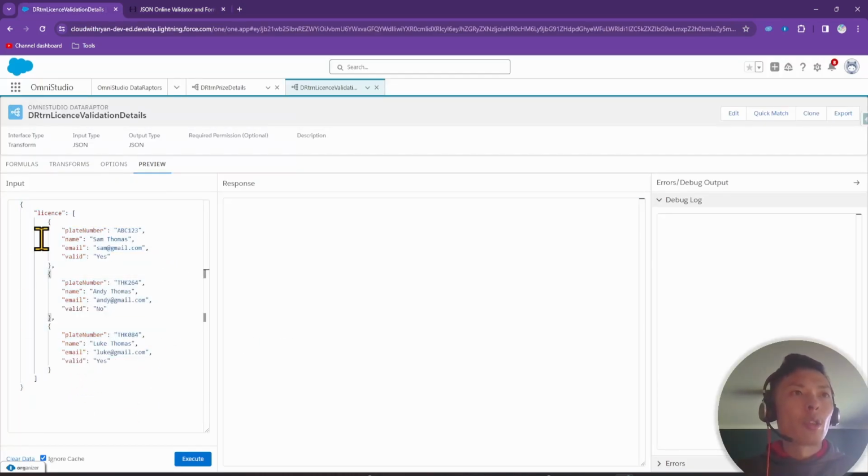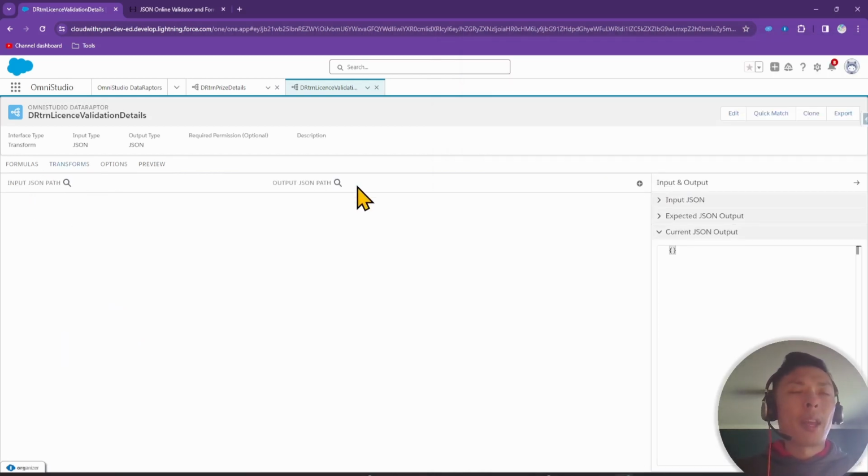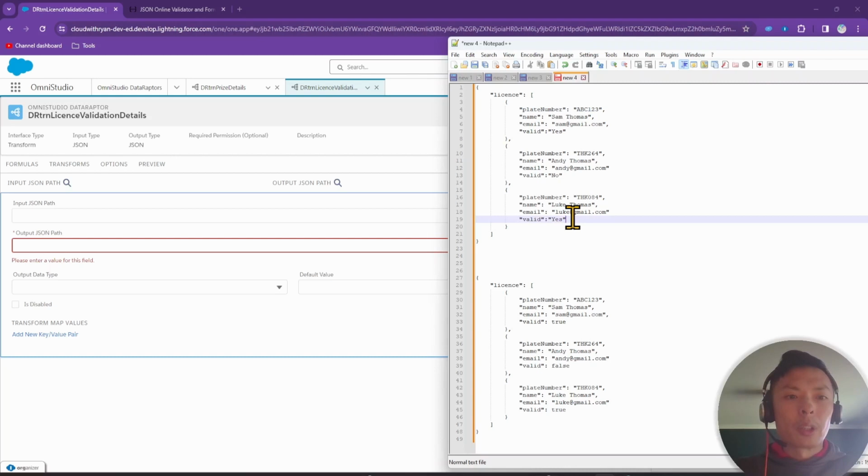So the first thing we need to do is we need to go and map the fields. And since we are not changing the JSON node or any of the attribute label, we can actually keep the input JSON path and the output JSON path exactly the same. And the only thing that we need to pay special attention for is the valid attribute, as we need to convert string into Boolean, but we'll get into that in a bit.